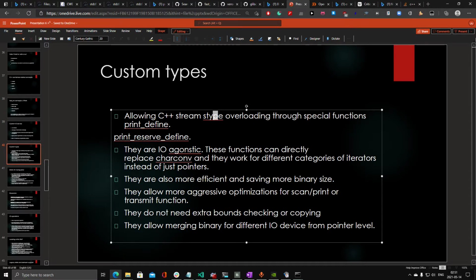Style or not style, but it's not done by operator overloading. It's done by using this print define function, and it returns void. It doesn't, like iostream, need to return the string type itself. Here you only return void. So even from an ABI perspective, it's more efficient.